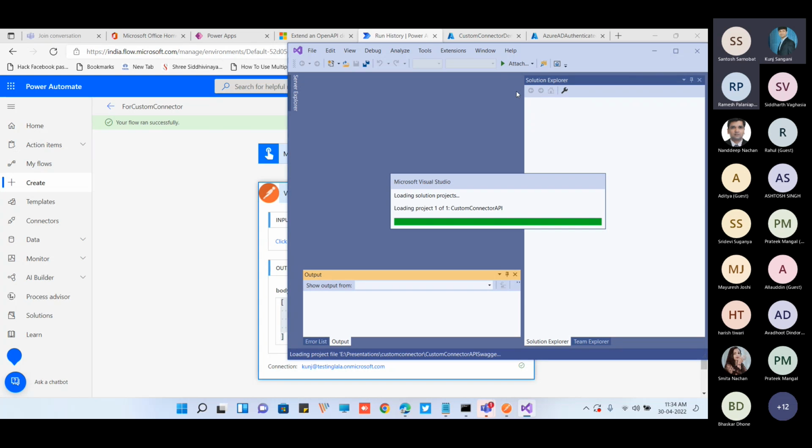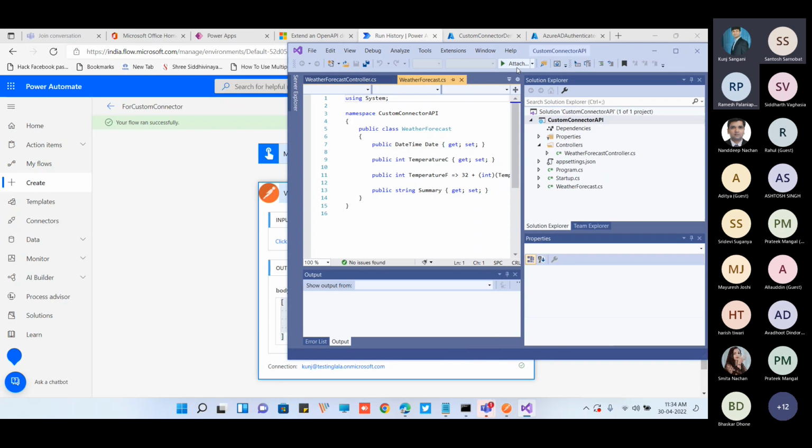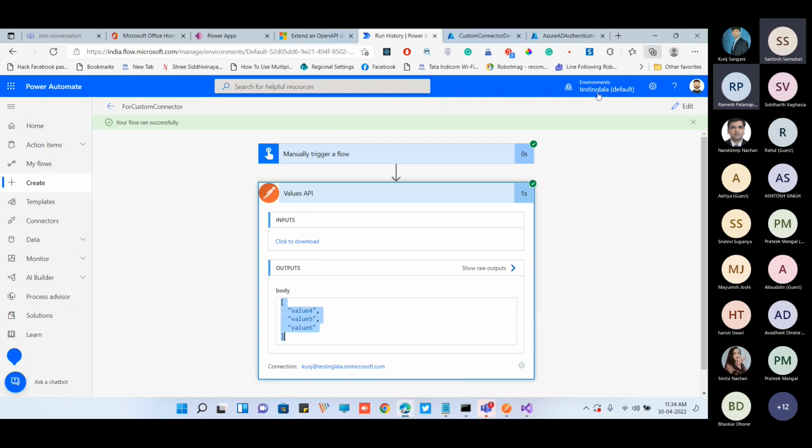This is a custom API which we created. It's a weather information API. It's an out of the box API which we get when you create a new project. No fancy thing which we are currently using.